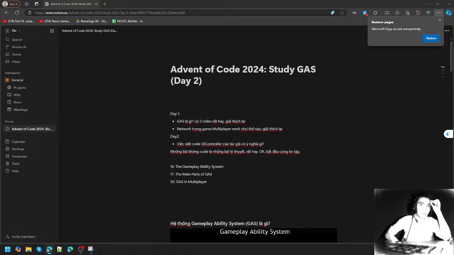Now, one of the most important parts of gas is the ability system component. This is a type of component that can be added to an actor, and it handles lots of important things in the gameplay ability system, such as granting abilities, activating those abilities, handling notifications for when certain abilities are activated or effects are applied, and lots of other things that we'll learn about. So the ability system component is something that we must add to our character if we'd like that character to participate in gas.